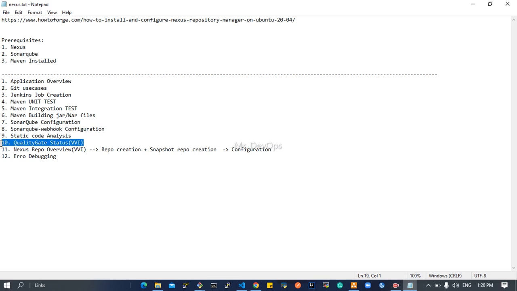And coming to the Nexus repo. Nexus, as I told you, we will have an overview of that. What are the types of repo we are going to create? That will be a Maven hosted type. I will be creating two types of repo, one for the release and one for the snapshots, and we will see how we can configure and integrate them with Jenkins.